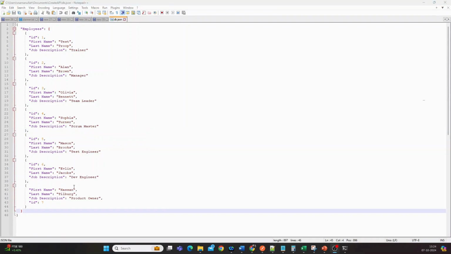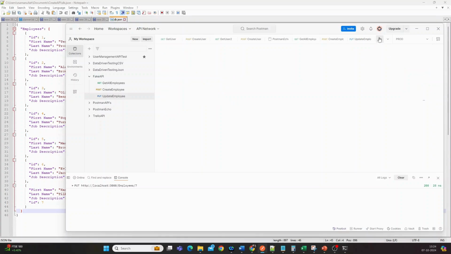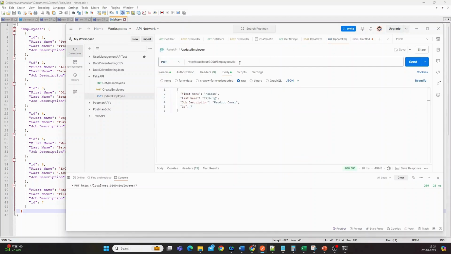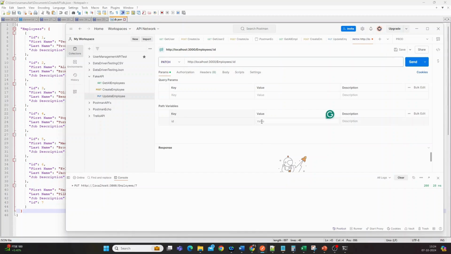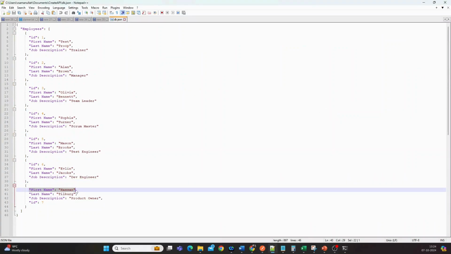Now I want to update the first name. I don't want to update the entire record, but I want to update only the first name. In that case, I can do this using the PATCH method. Let us see how to do it. Let us go to Postman and create a new request which is of type PATCH, and let's copy this one. Here also we need a particular identifier where the record needs to be updated, and the ID is 7 here.